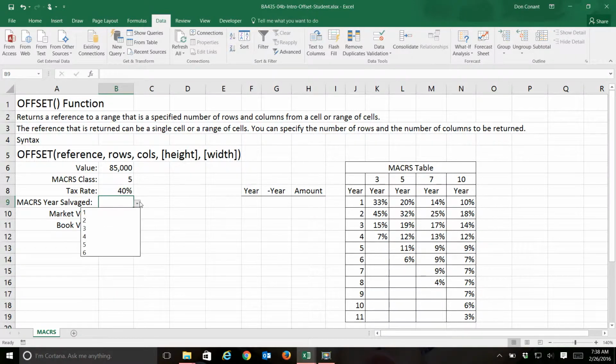Now we should have 1 through 6, sure enough. And if we selected Makers Class 3, we should have 1 through 4. Yeah, so our dynamic list is working. It's watching to see which Makers Class the user selects, and it's giving us the list of years in which we could salvage the asset that conform to the Makers Class that was selected by the user. All right, the next thing we have to do is a little bit similar.